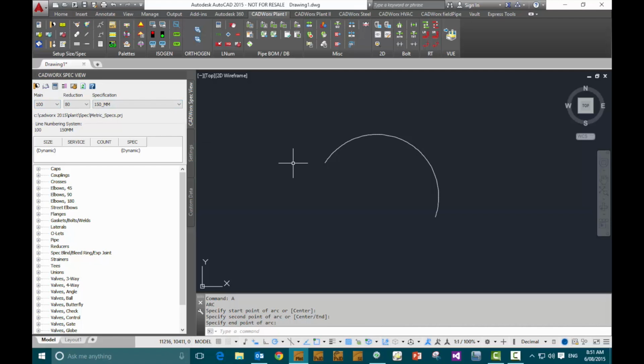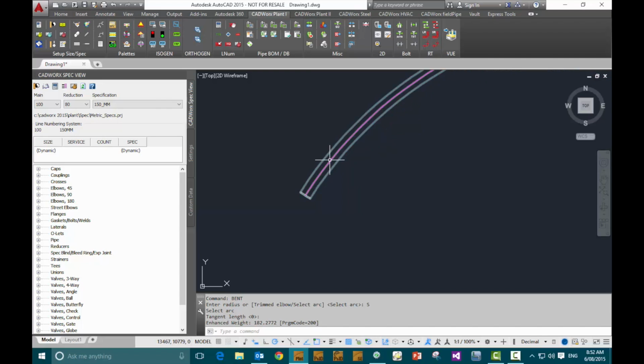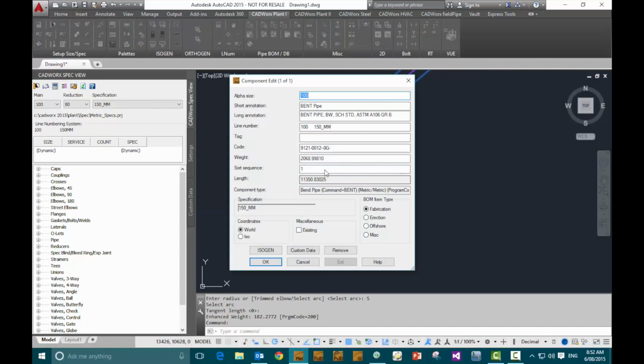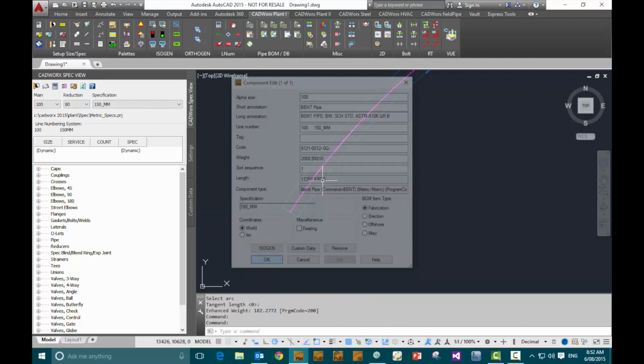So I need to first define the spec and size. Then I type a command called bend. Now I can also create a trimmed elbow, but in this case I'm going to select arc, and as soon as I select arc, it will route a pipe from one end to another end. So here it is. If I double click on it and look at the properties for that component here, it is a bent pipe.